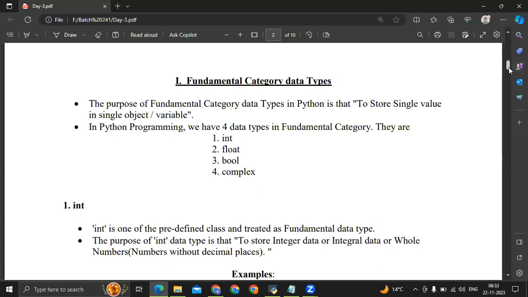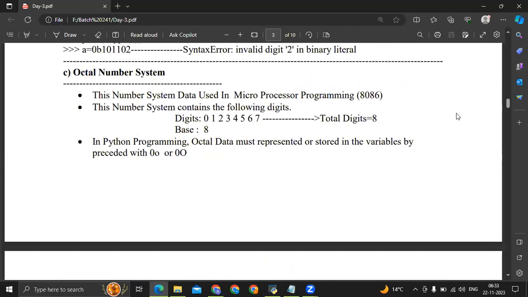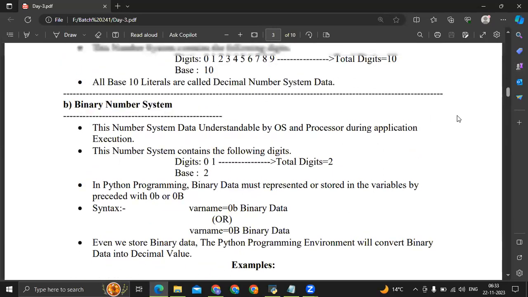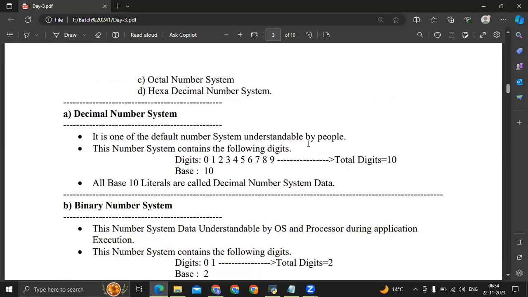Now, when we are discussing the decimal number system, it is one of the default number systems understandable by people. This number system contains the following digits, 0 to 9. So total digits are 10, so the base is 10. If we talk about the binary number system, it is the data understandable by the OS and the processor during application execution. This number system contains the digits 0 and 1, so its base is 2.